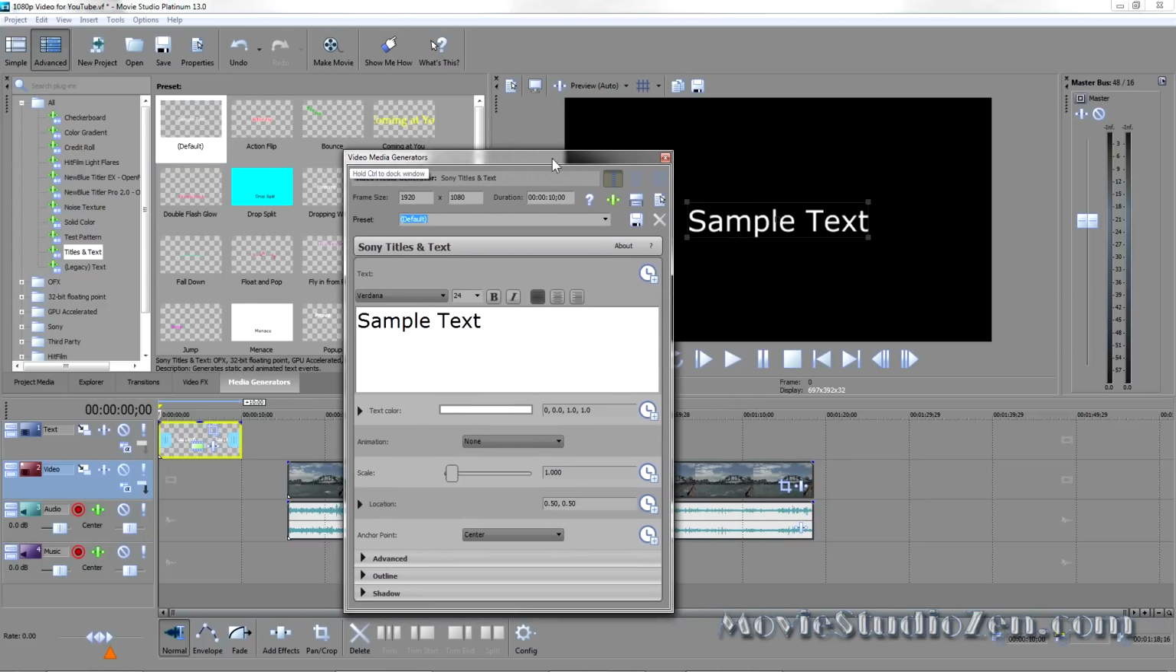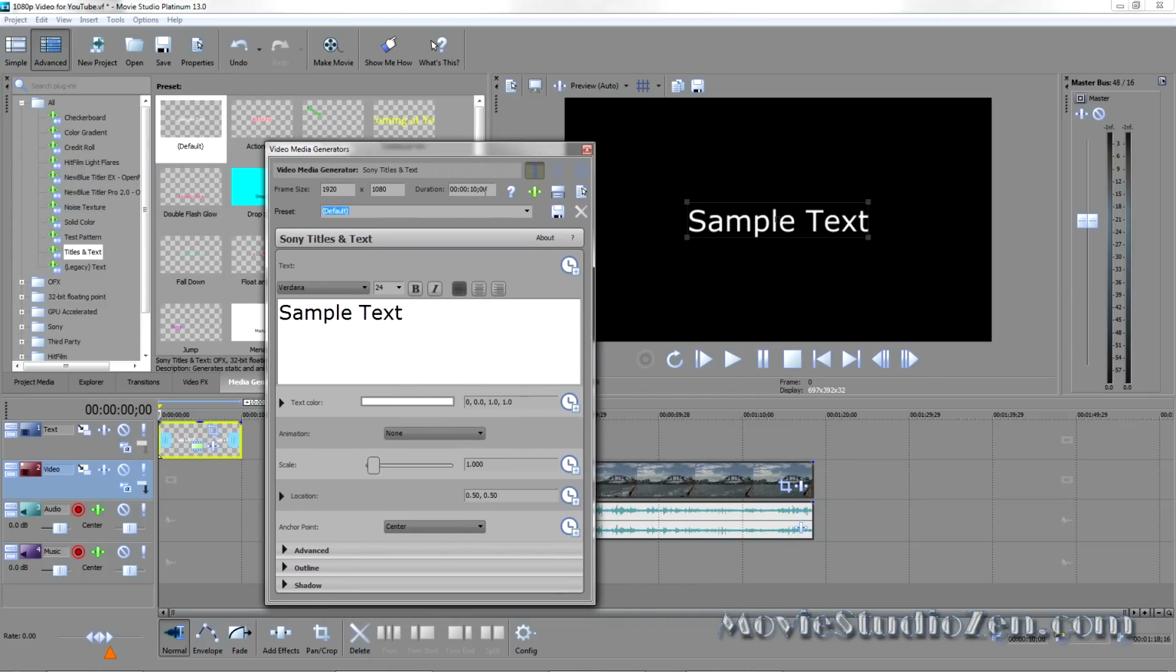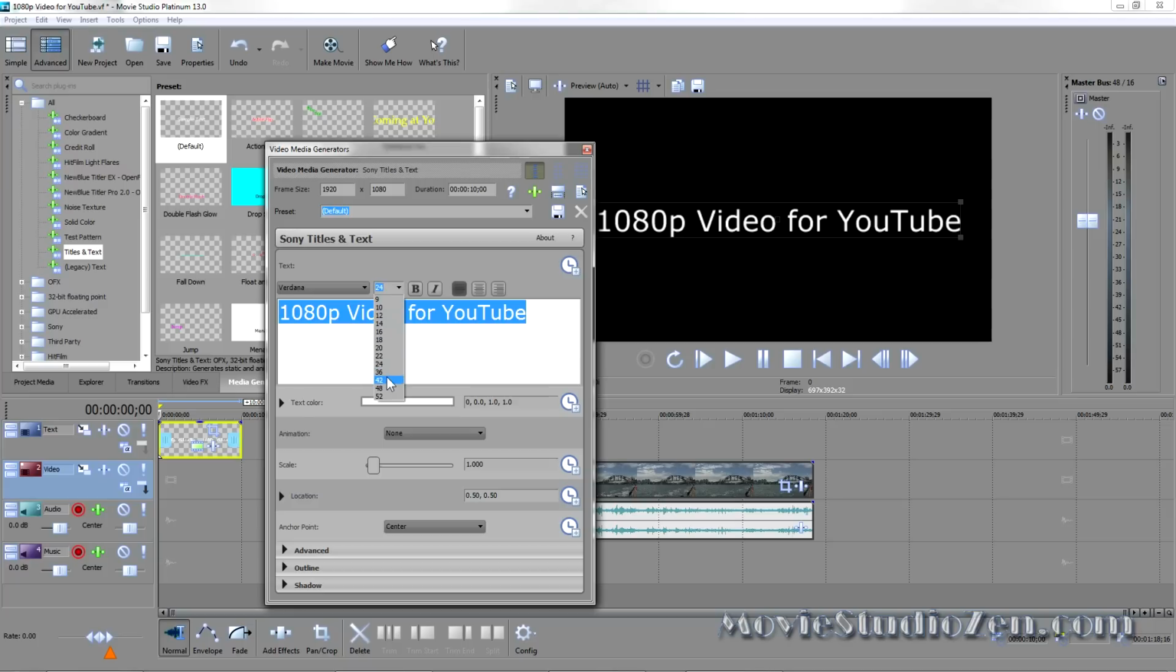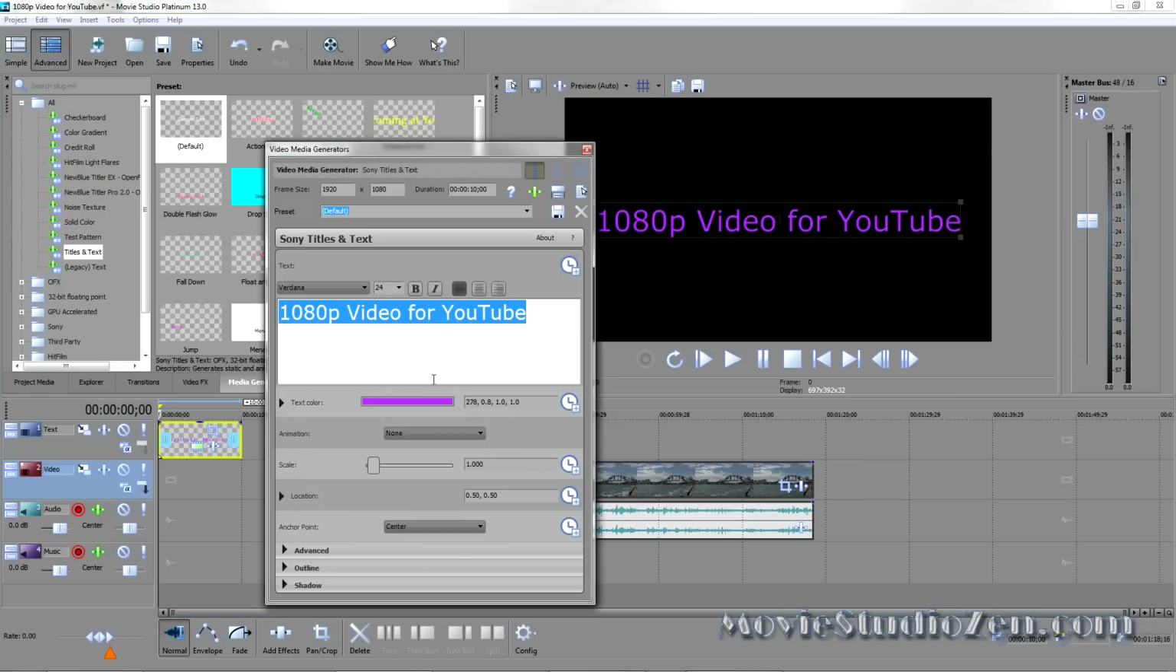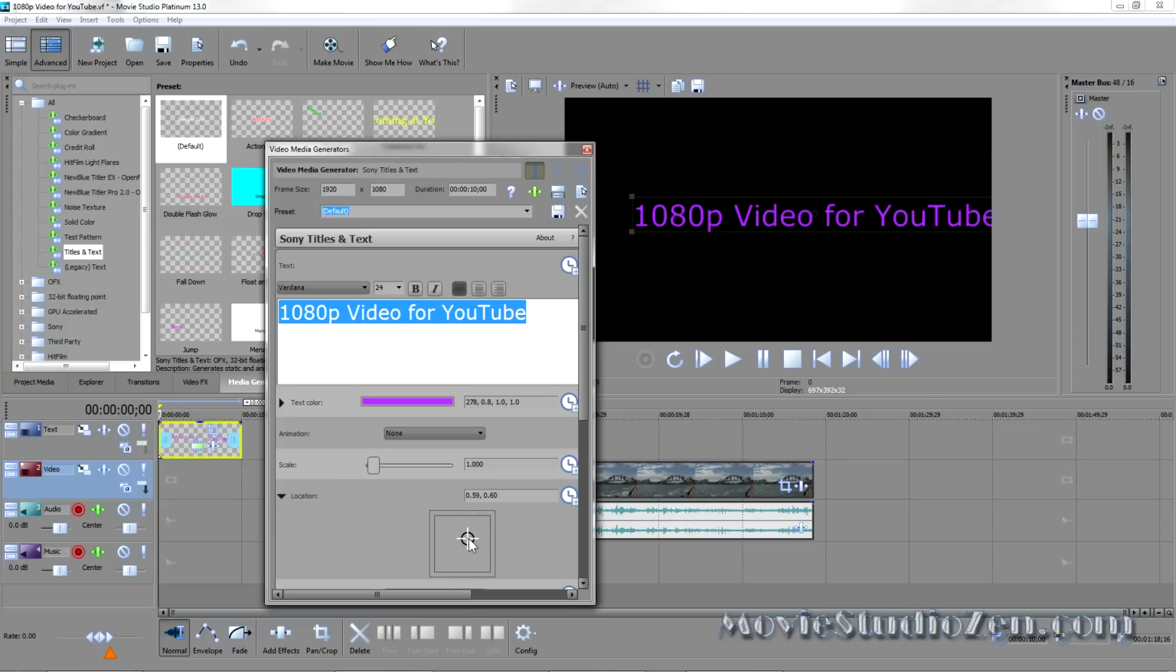And there we go. So text events by default last for 10 seconds, and you can make that shorter or longer if you wish. To change the text, highlight on top. If you want to change the size, you can do that. Exactly like a normal word processor. If you want to change the color, you can do that. Change the scale. Change the location. It's all pretty straightforward stuff.